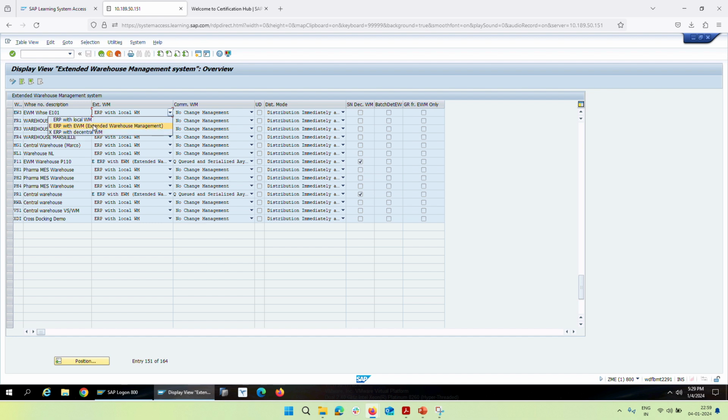So here mostly you have to take the ERP with EWM system. You have to check this one. Now here you can check the queued and serialized asynchronous RFC. This is basically the communication method between the ERP and the EWM system. This is how the data will be transferred from the ERP system to the EWM system, and this is mostly related to the transactional data, not master data or any other things. It is only related to the transactional data.